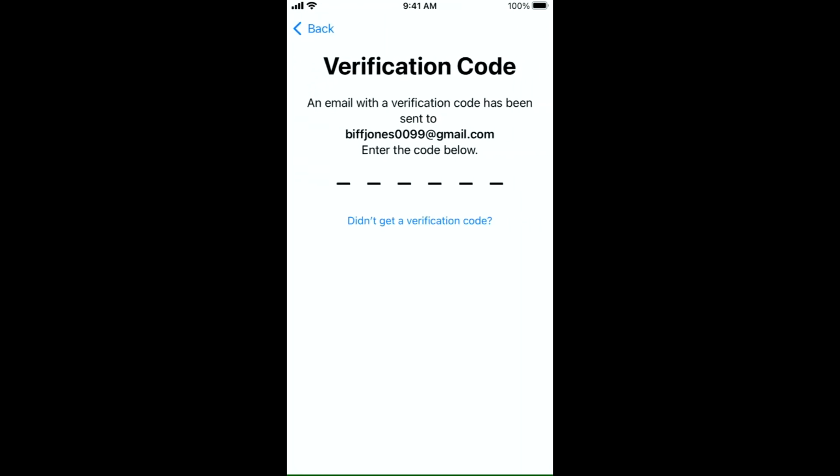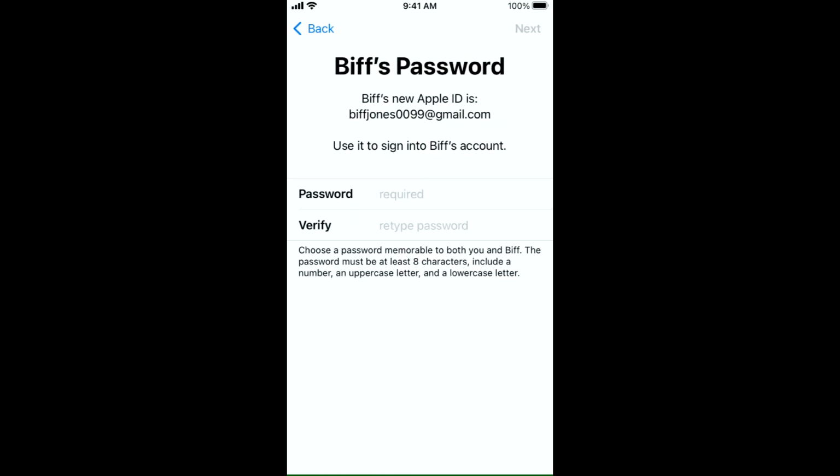Okay, if you followed the steps in our first video, you know how to access your child's email account on your mobile phone, where you're using your mail app to manage your personal email and your child's email. So go ahead and pop over to your child's email account, grab that code, and type it in here. Here it's going to want you to create a password for your child's Apple ID. So type in your password here and say next.